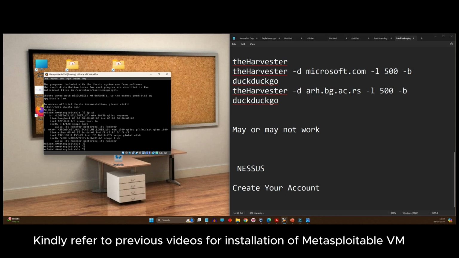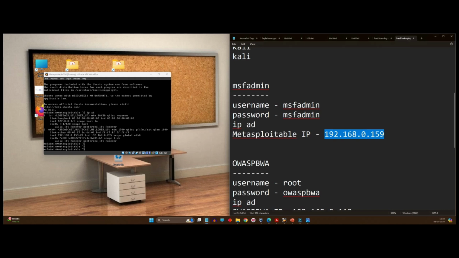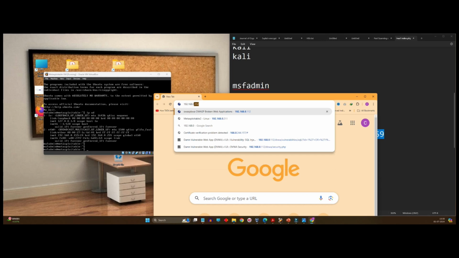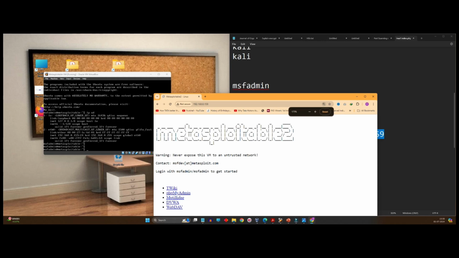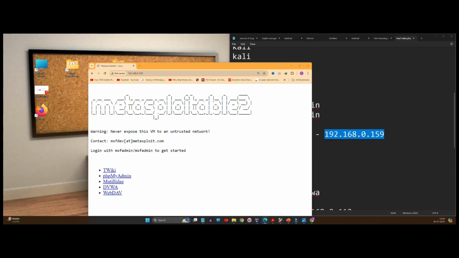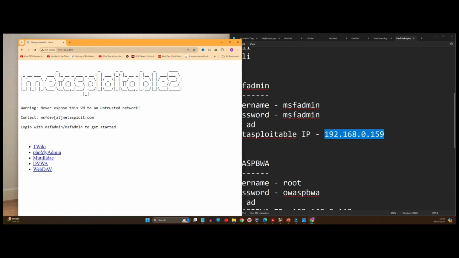Now what we can do is, whatever is the IP address of the Metasploitable machine, in my case the IP address is this, simply go to your Windows machine and type this IP address in any browser. In my case, let's open Chrome and type the IP address 192.168.0.159, if I'm not wrong. Press enter. You should see this. Again, whatever is the IP address of your Metasploitable machine, type it in any browser on your Windows machine and check whether you're getting this or not.